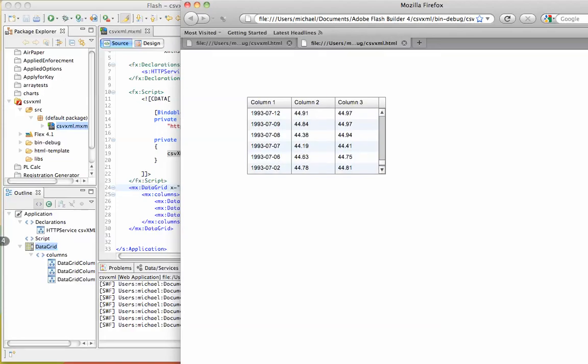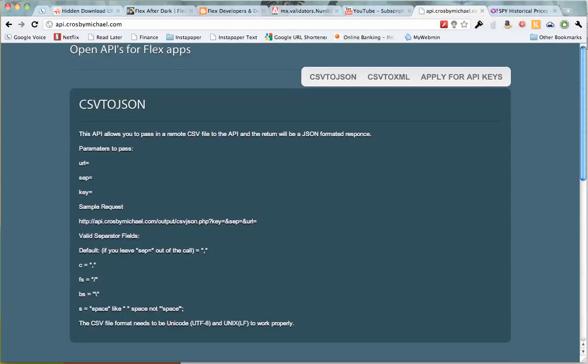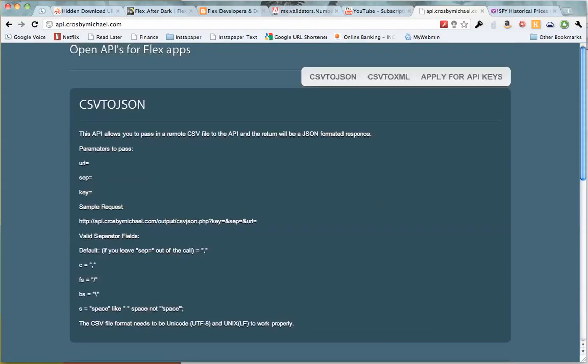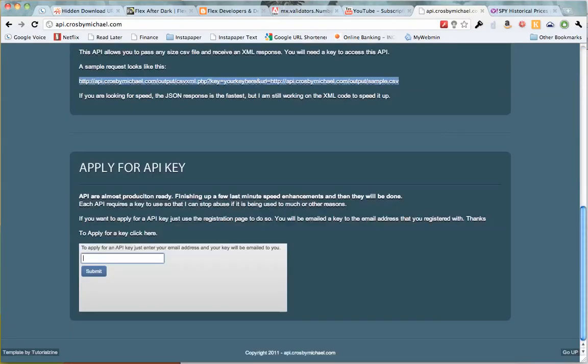So there you have it. If you want to use these APIs, just go to api.crosby.michael.com, head down here and submit your email, and a key will be emailed to you, and use them in all your projects. So thanks.